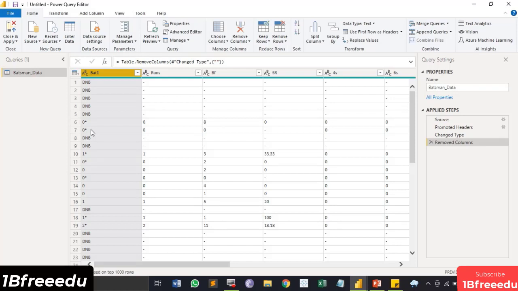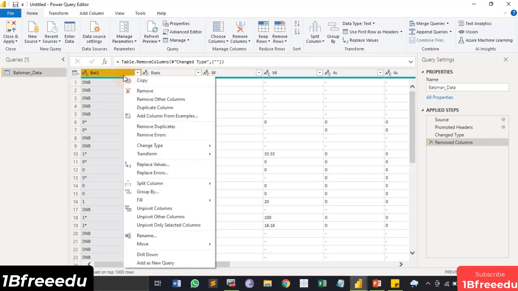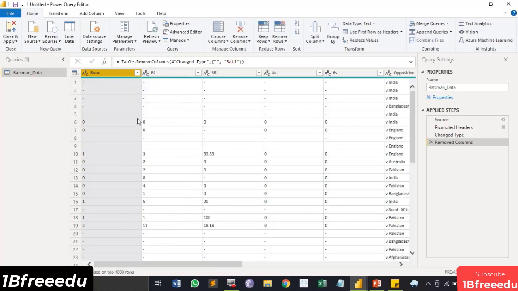In case you want to do an analysis where you are using whether the batsman was out or not, then this is a really important column. You gotta go with it. Okay. So let me just remove this particular column as well by right clicking and clicking on this remove option. Furthermore, you can also use the delete key.